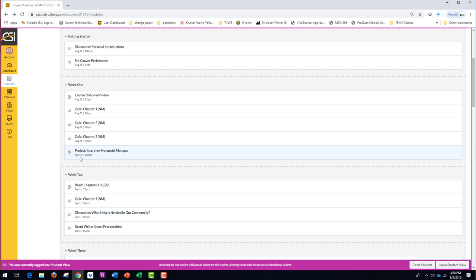You will be working with a nonprofit to set up a grant proposal. So make sure, or at least it simplifies your life if you interview that same manager, so you start to build that connection. It's not a requirement that you do the same person, but it will save you some steps.